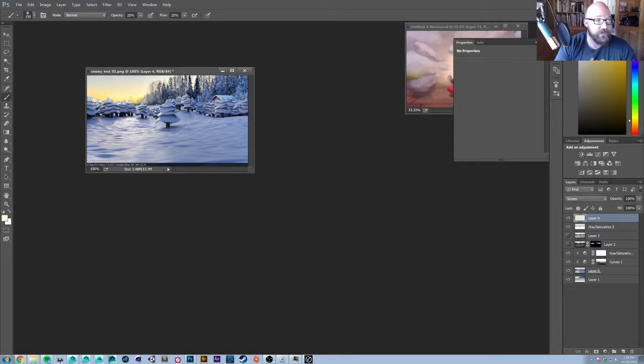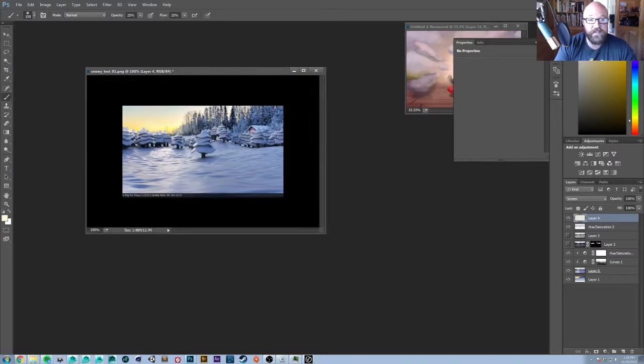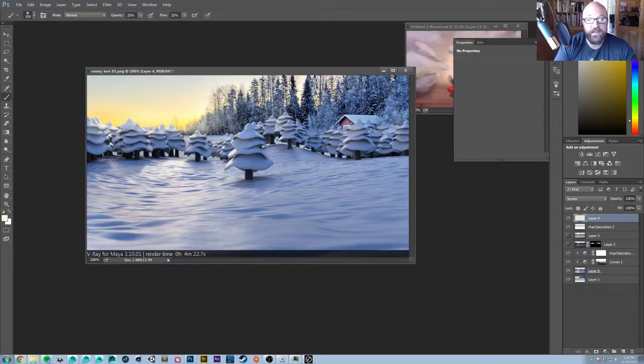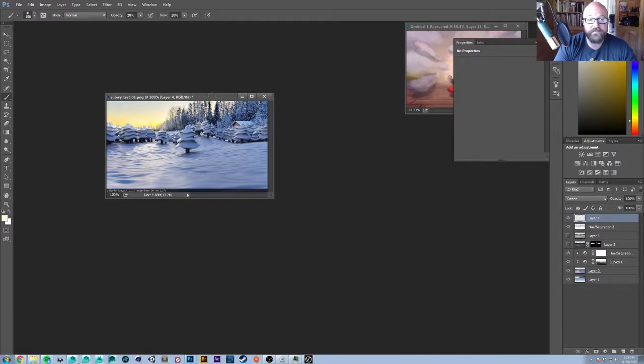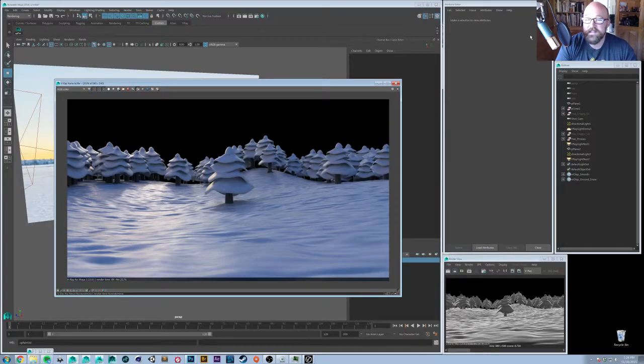But what this was really here for is just to say, this is how you can really quickly set up a snowy scene inside of VRay. Shaders to use, render settings to use, and that kind of stuff. So, yeah, that's that.